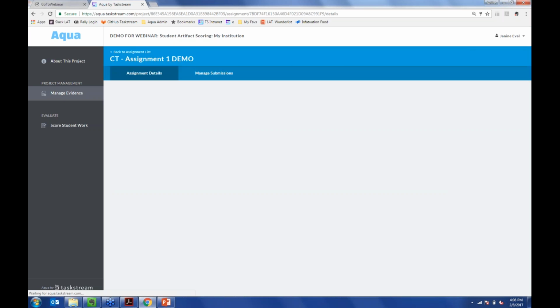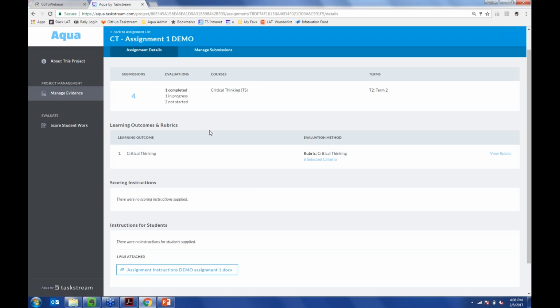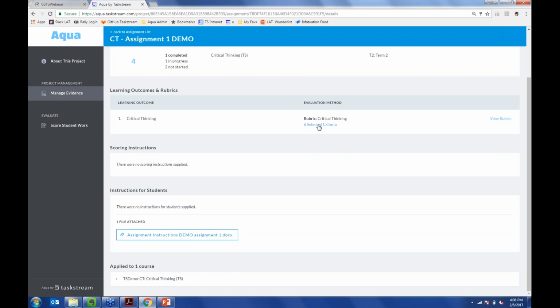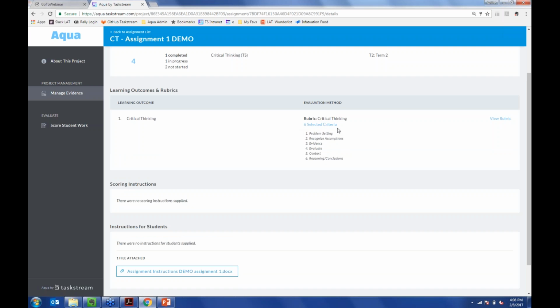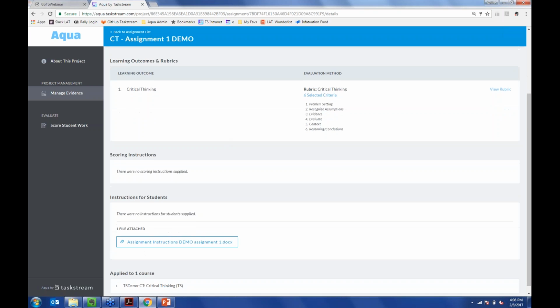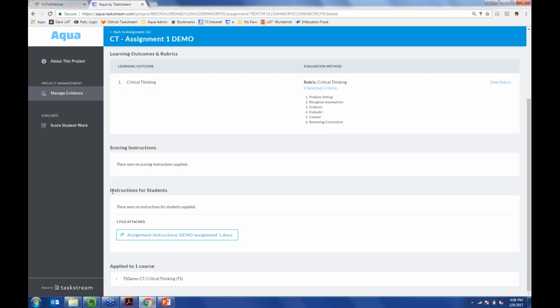So I can go into the assignment itself and I can review the information. So I can click on here to view that selected criteria or features. I can also see the instructions that had been uploaded, the assignment prompt for students. Here it is as an attachment.